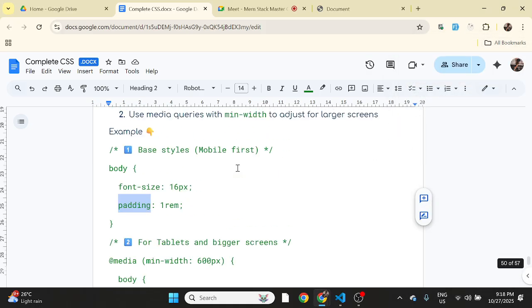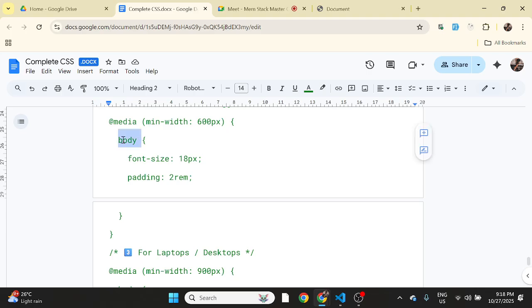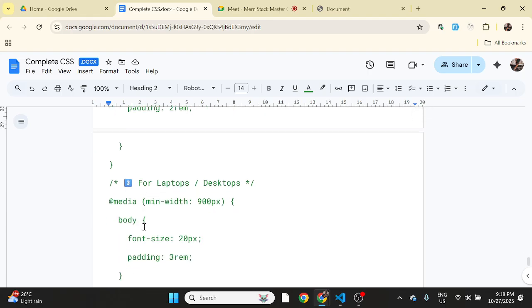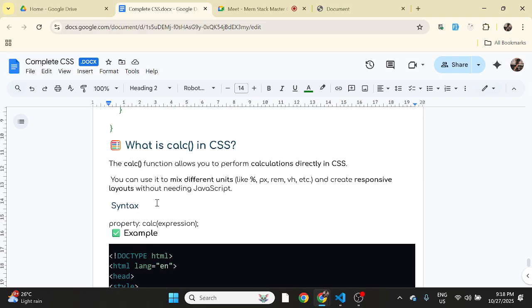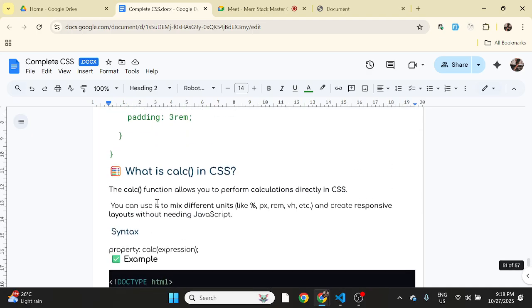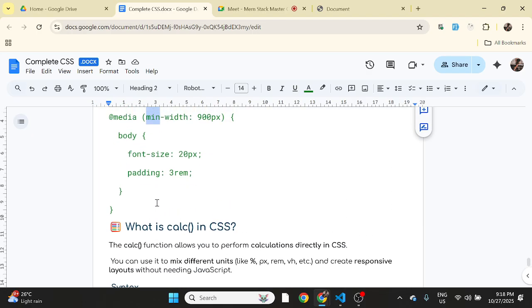This was the basic, the normal by default is for your mobile. You have to move it like this. You have to give the styling for your tablet. Then for your laptops, you have to use this min width for it. Okay. Now these are the small topics only. Then we will cover our CSS.